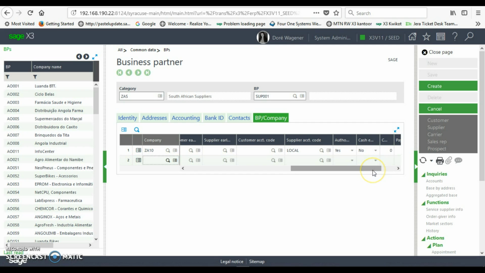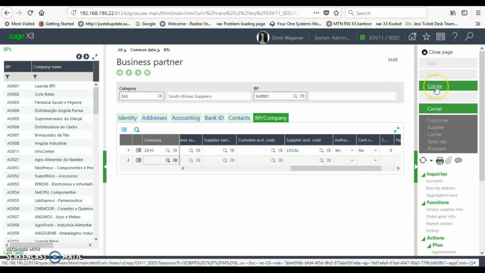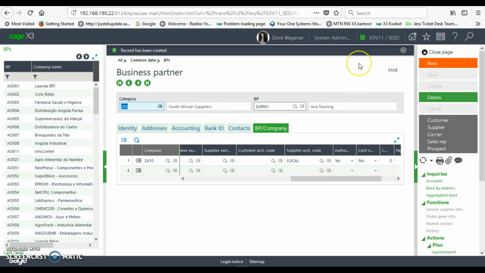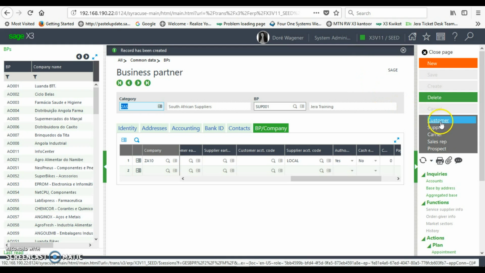And there we go. Now you can click on create. If you are happy with all the fields entered in all the tabs, let's click on create. The BP is now created. Now you select on the right list whether you want this BP to be a customer or a supplier, a carrier, a sales rep or a prospect. In our case, we want to click on the supplier.